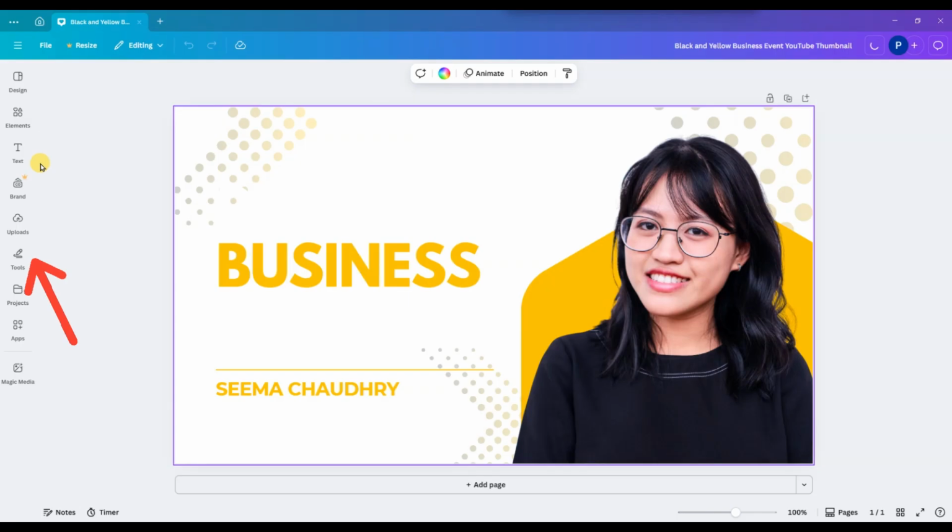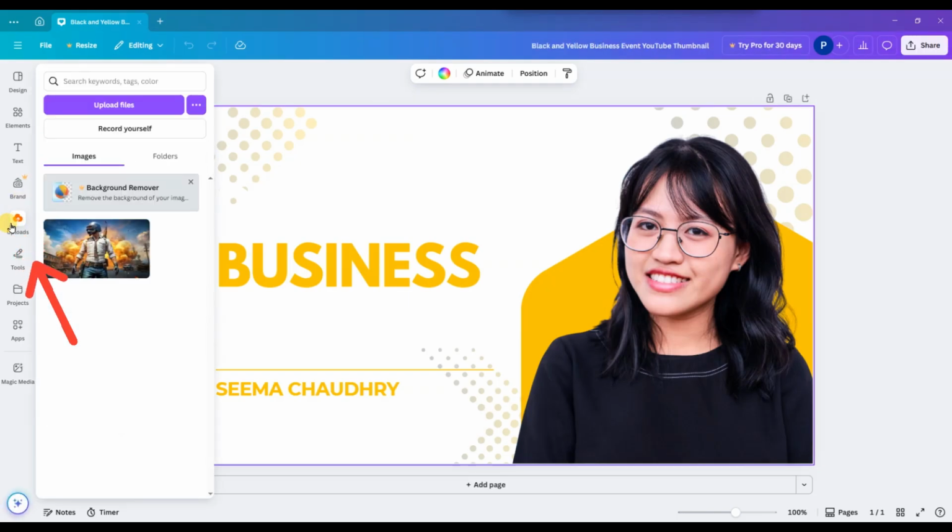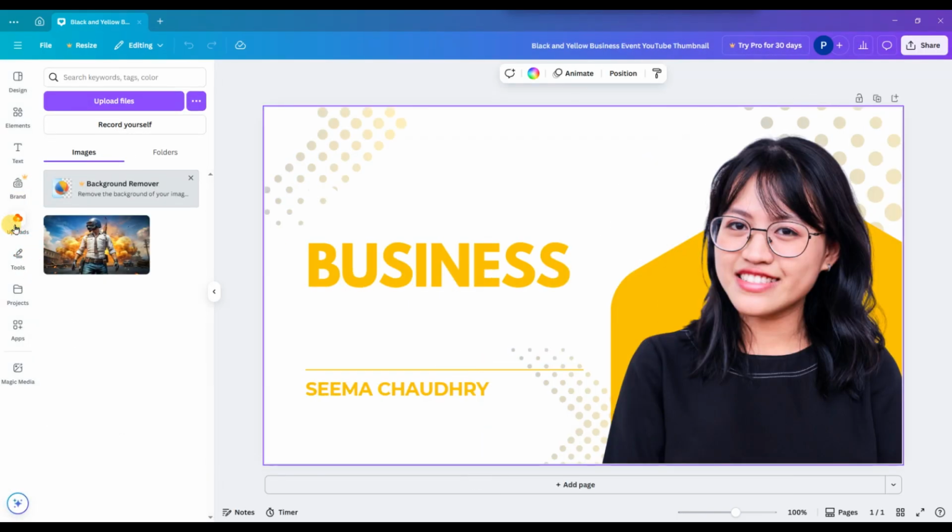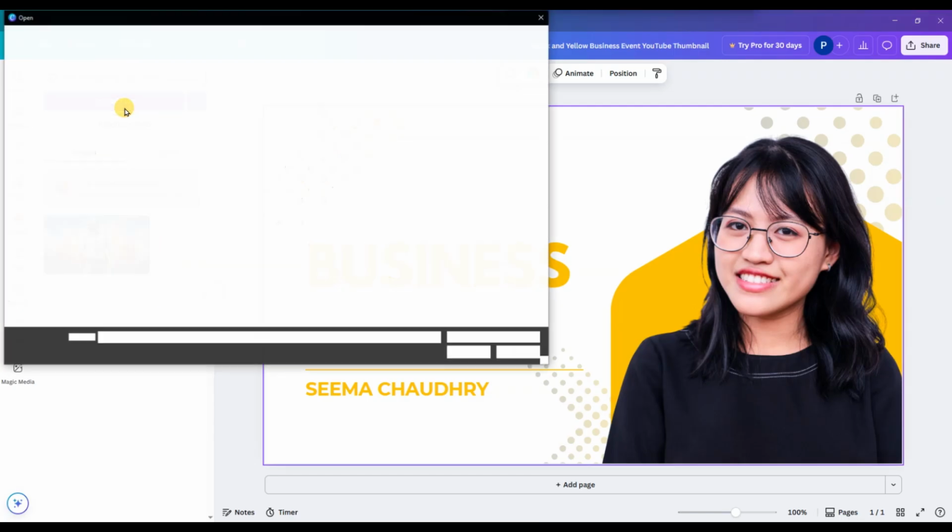On the left hand panel, click on the Uploads button. This will open the Upload section where you can manage all your files. Click on the Upload Files button and browse your PC to select the images you want to add.